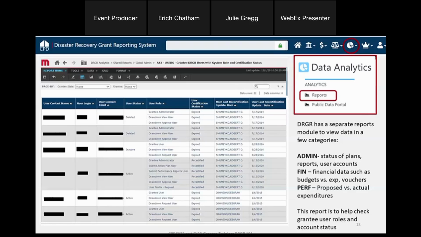We'll also show you a little bit later both financial and performance reports available in this data analytics module, but just wanted to show you really quickly here a quick snapshot of all the users for the particular grant. Might be helpful in the admin module. Next slide, please.